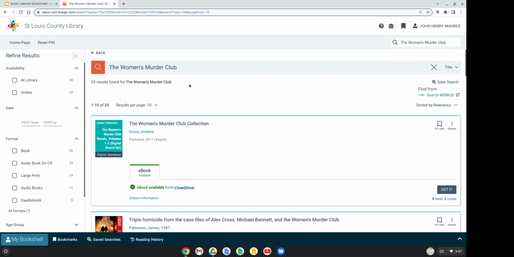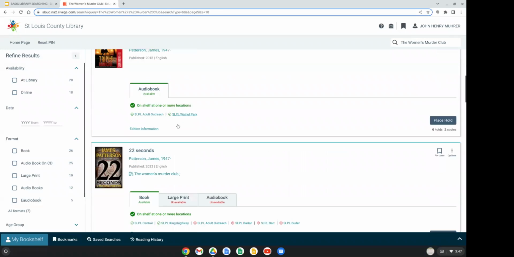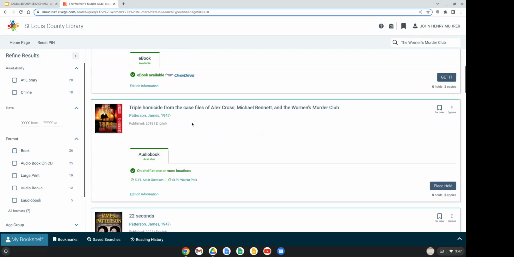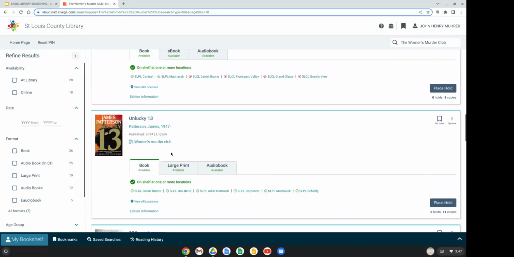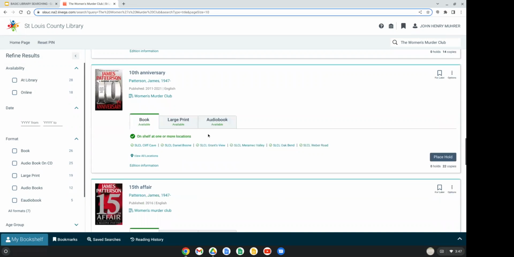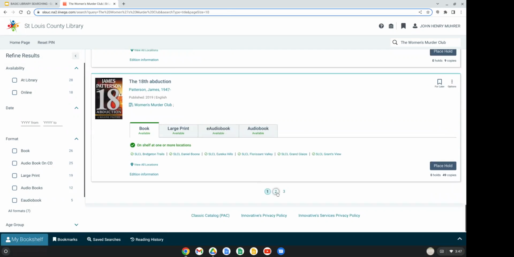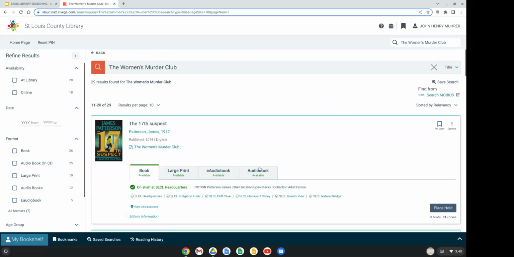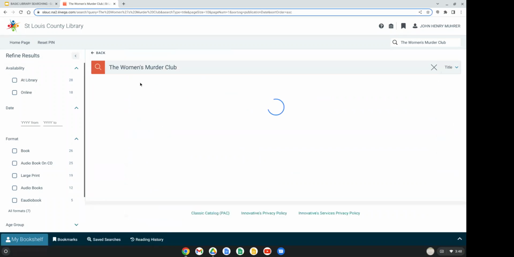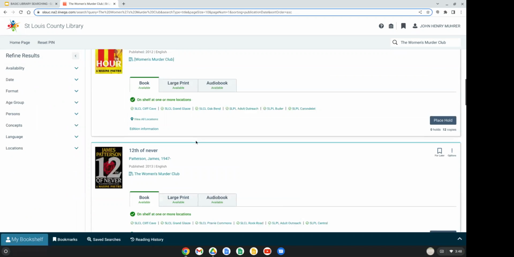Voila. So the Women's Murder Club has just the books in that series. So we begin to get the books in the series. If somebody mentioned to you, I love the Women's Murder Club series, you can look up these books and see the list here. Now it's a little bit out of order. So let's actually sort by oldest and see what we have here.